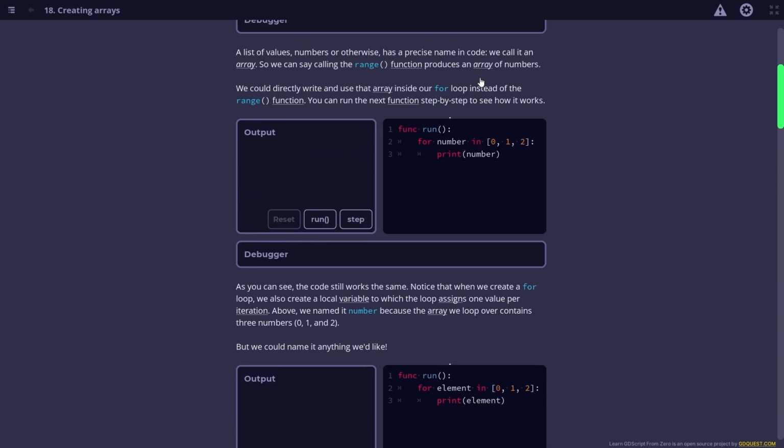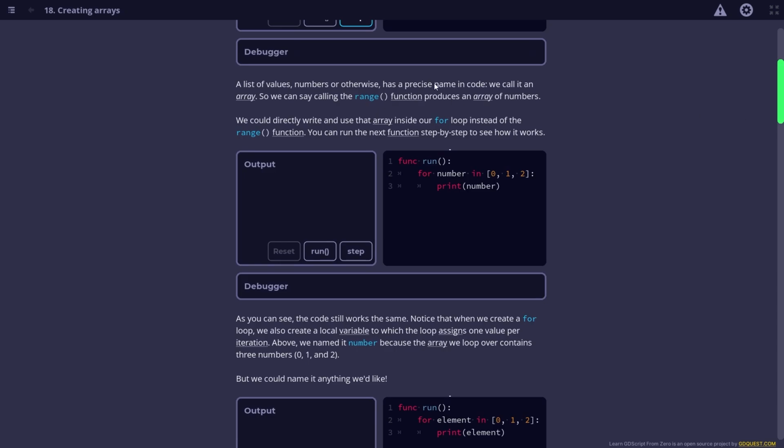So a list of values, numbers or otherwise, has a precise name in code. We call it an array. So we can say the range function produces an array of numbers. We could directly write and use that array inside our for loop instead of the range function.